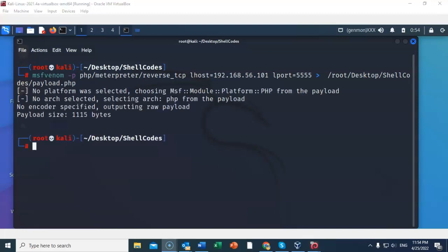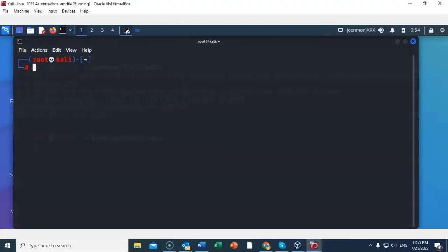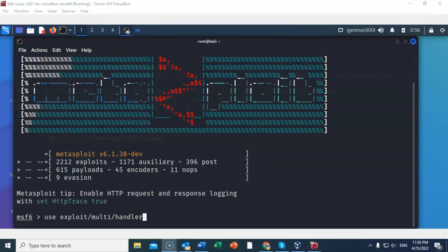We next need to set up a listener to receive the incoming connection from our target machine. To do this, we're going to open up a new terminal, and at the prompt we're going to type in msfconsole. Once you have everything typed in correctly, go ahead and hit enter. We first need to tell Metasploit the exploit that it needs to use. So at the prompt, I've typed in use exploit/multi/handler. Once you have everything typed in correctly, go ahead and hit enter.